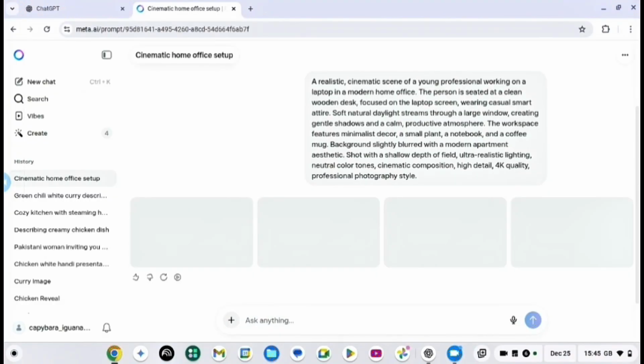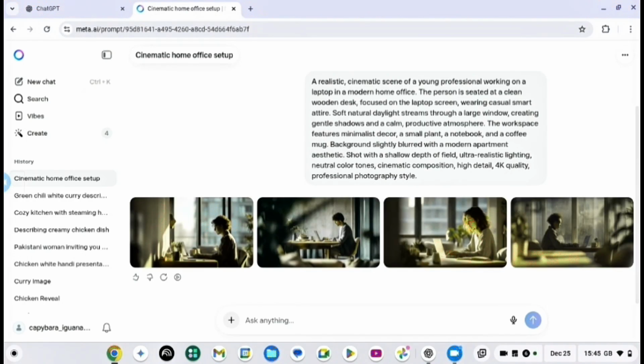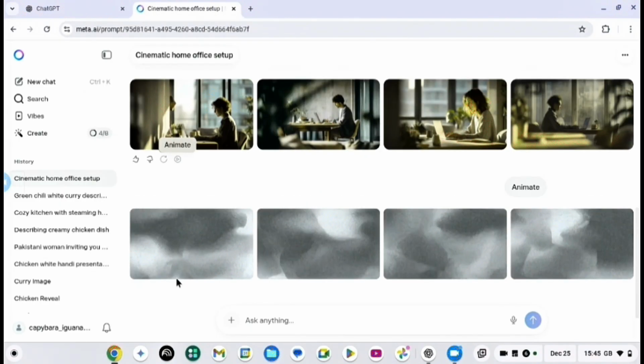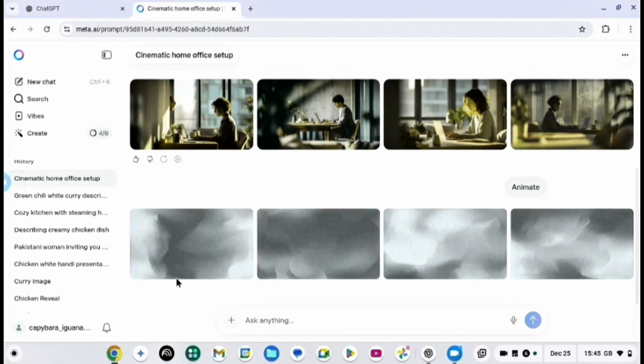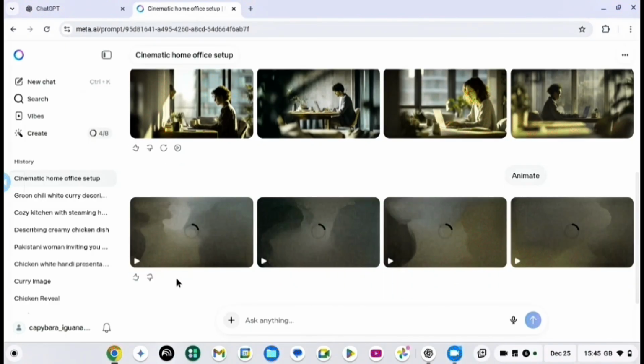Here's an important trick most beginners don't know. If the result is not perfect, don't start from scratch. Slightly modify the prompt. For example, you can add phrases like ultra-realistic, high-quality cinematic lighting, or smooth camera motion. Small changes in wording can drastically improve results.